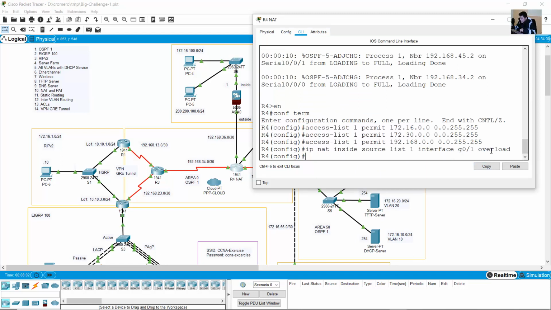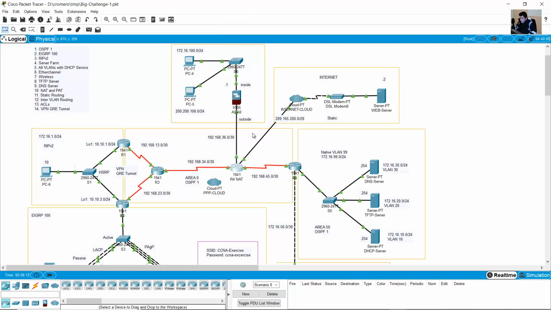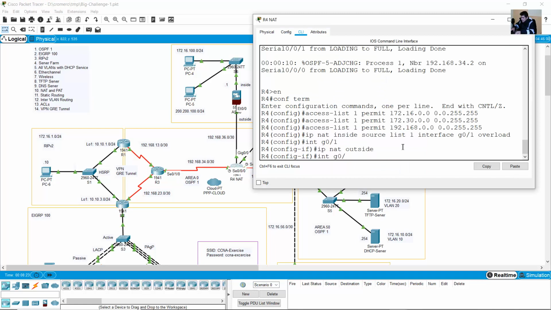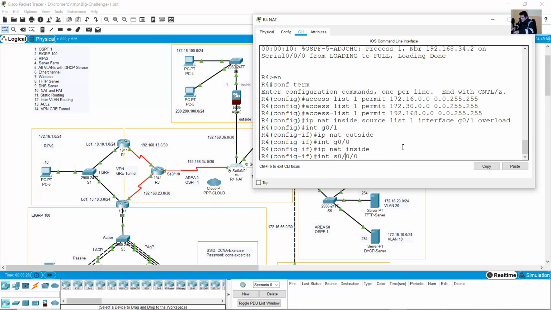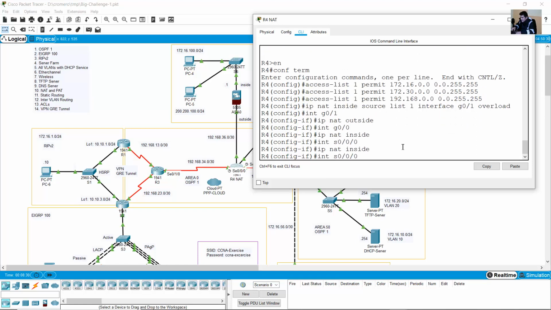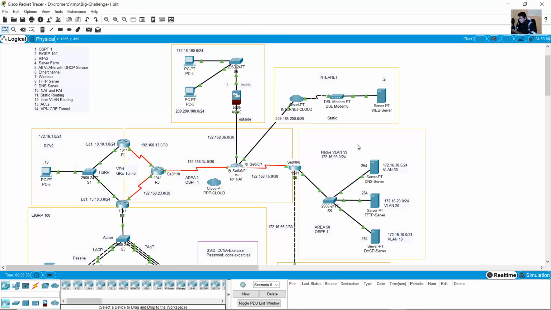Enter, and gigabit 0/1 is the exit interface, ip nat outside. If it is the exit, it is outside, and all other interfaces like serial 0/0/0, serial 0/0/1, and gigabit 0/0 are inside. Gigabit 0/0, ip nat inside, serial 0/0/0 inside, serial 0/0/1 inside, exit. Very nice. And now PAT is ready.